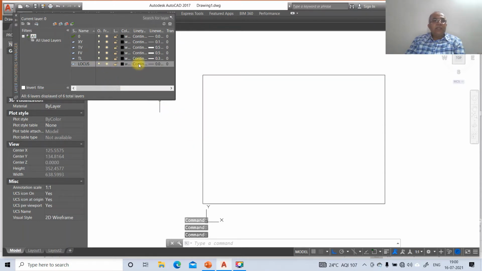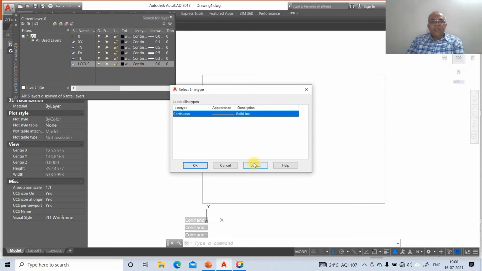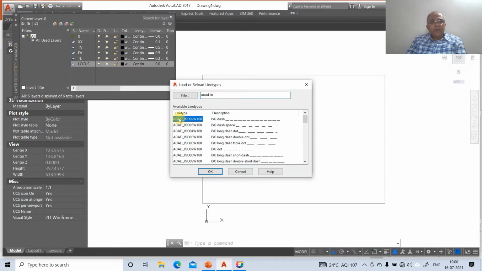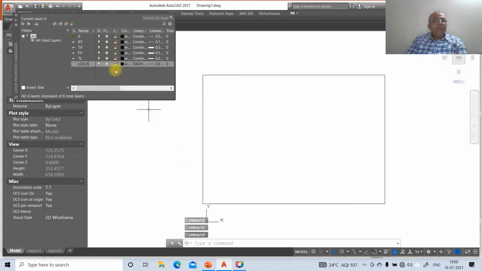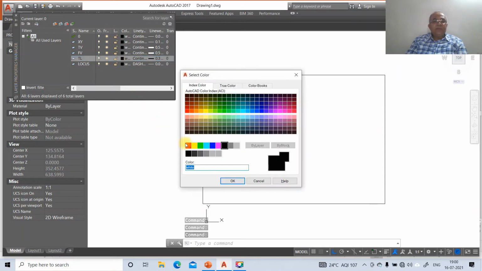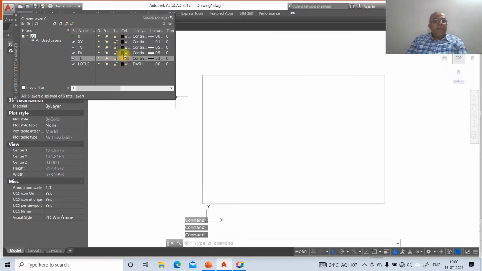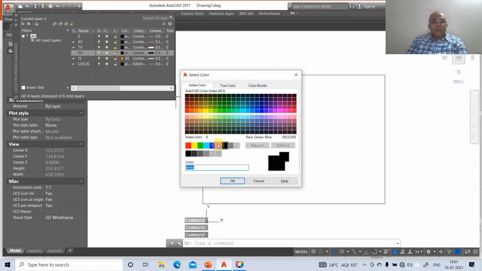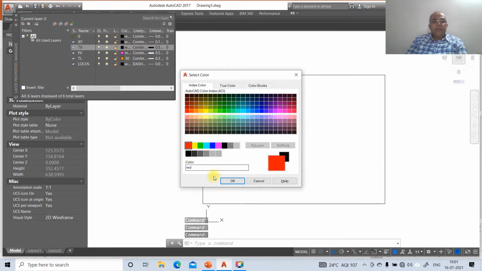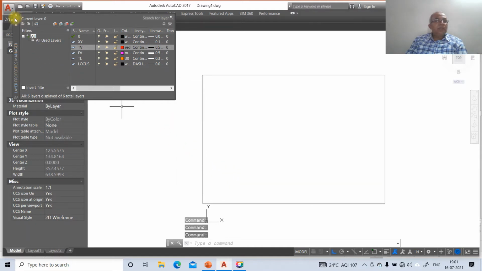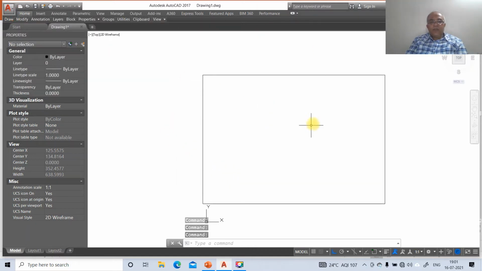Then the locus line type is going to be continuous. You just click on load. Then come down and type dash dot and say OK. And click on dash dot and say OK. Then we have the colors. True length will have the index color as 30. Then the front view will have a magenta color, and the top view will have the red color, and say OK. And then close this.